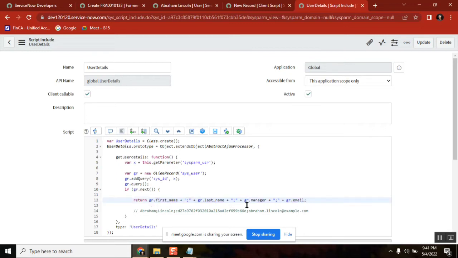Like you can print gr.something. All user attributes you can print here. So you are getting the data from the server, and how you will use it on the client side, that is your requirement. I will tell you once we create the client script, it will be more clear. So I am ending here.